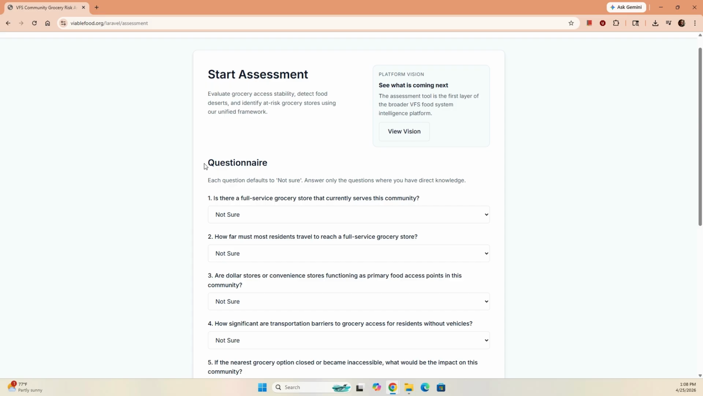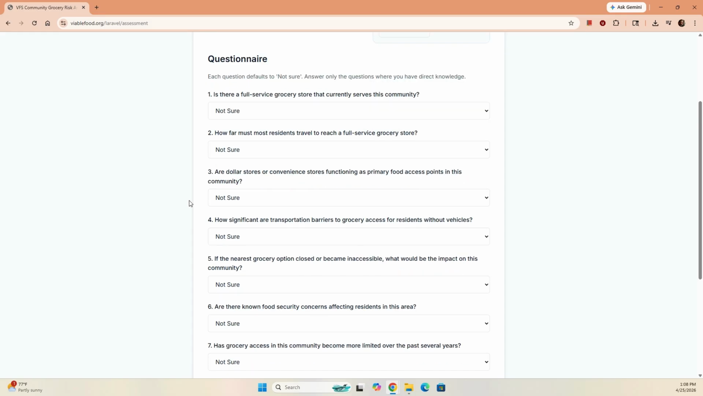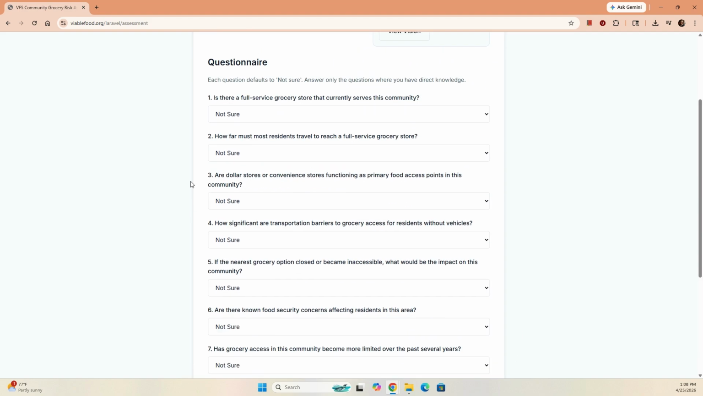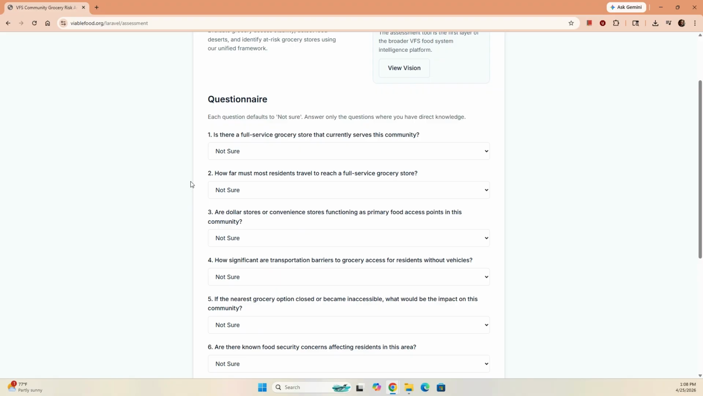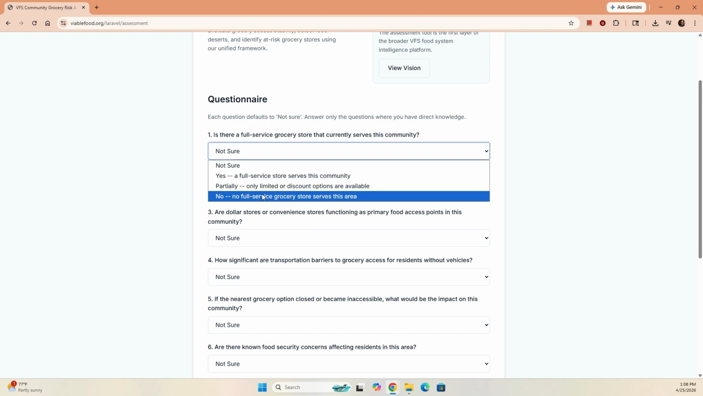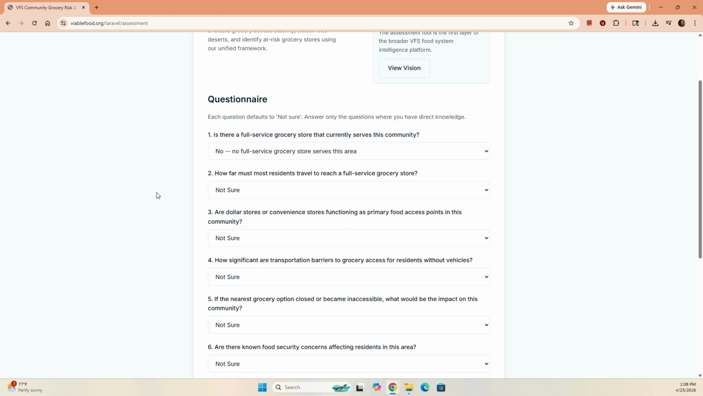And then it's going to give us a questionnaire. Now, you could scroll down to the bottom here just to assess, and it wouldn't change anything. It defaults to an answer that has no weight. But today we're actually going to go through this because these questions are tailored to the questions you already answered. Since we're looking at this as a community leader, looking at a specific area, these questions are going to be tailored to that. The first one is, is there a full service grocery store that currently serves the community? And no, there's not. There was, but there's not now.